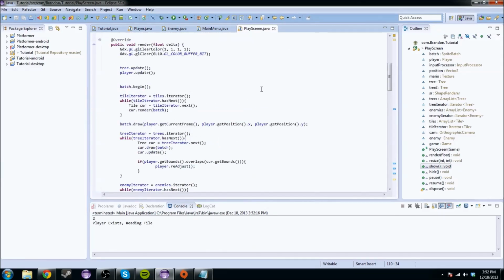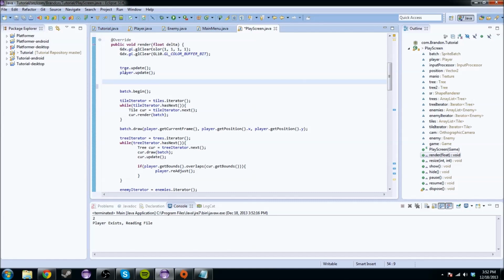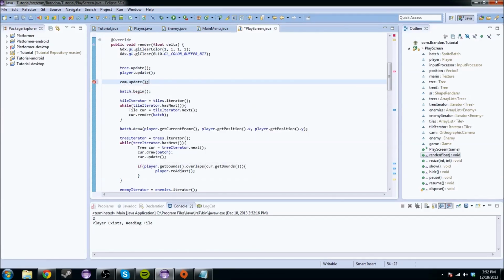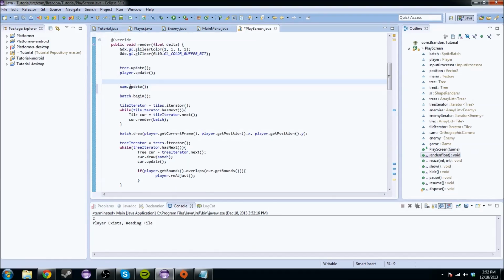So what we do next is we go to the update method and do it below the player.update because, again, I'll show you what it does in a sec. It's kind of hard to explain. But what you're going to want to do is cam.update, and that's just going to update the camera as fast as possible so that it can keep up with the position, so when the player moves left, our camera moves left.